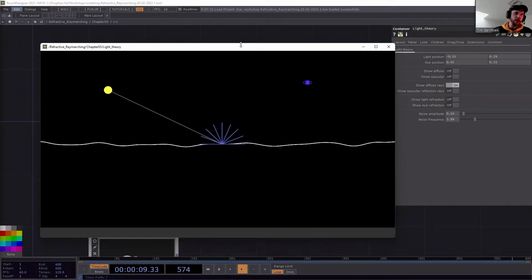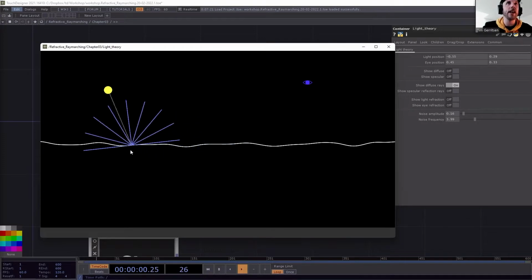One part of it is, well, two parts. You have diffuse and specular light. Diffuse light is about a light ray hitting a kind of surface. Imagine this white line is the surface of some ground, some floor. The yellow dot here is the light, and this line is a light ray.